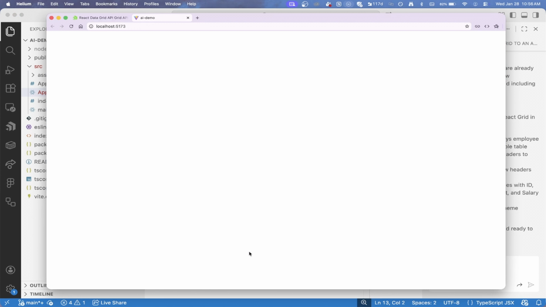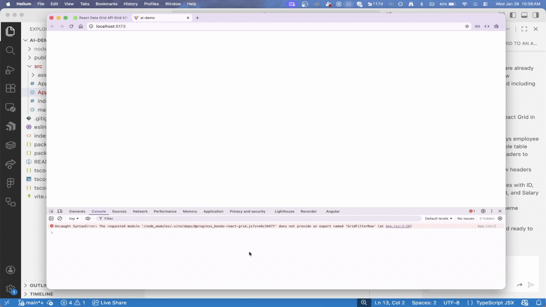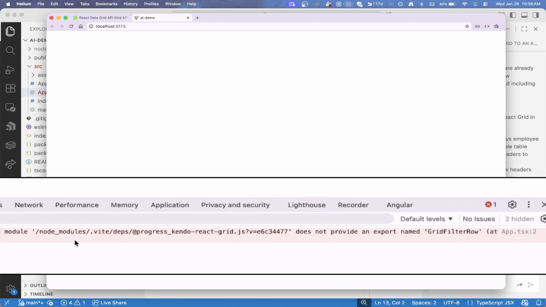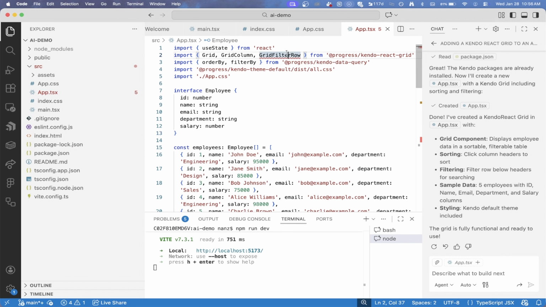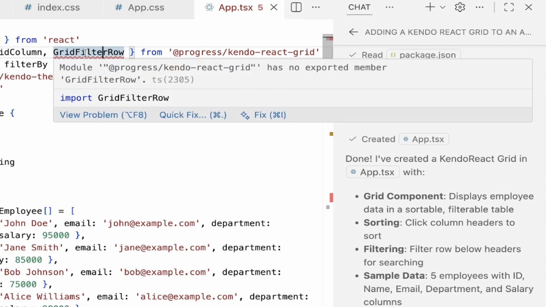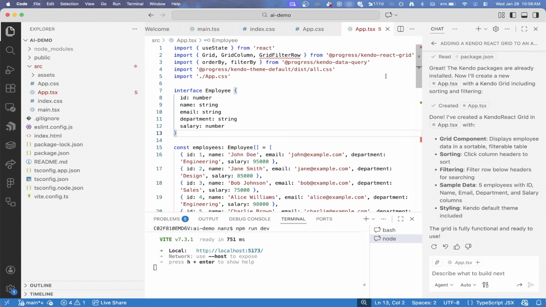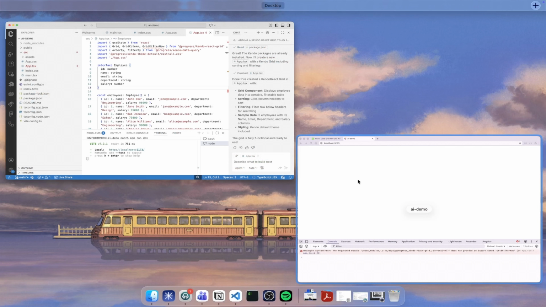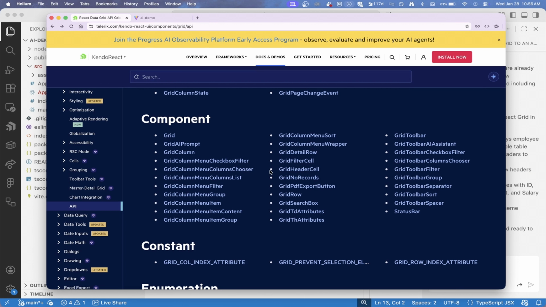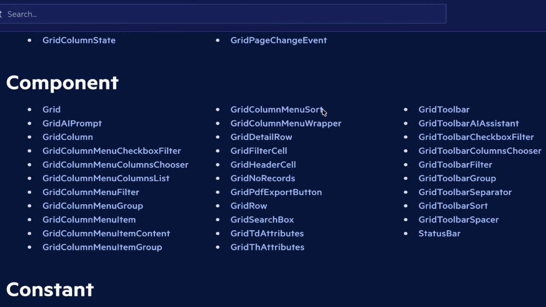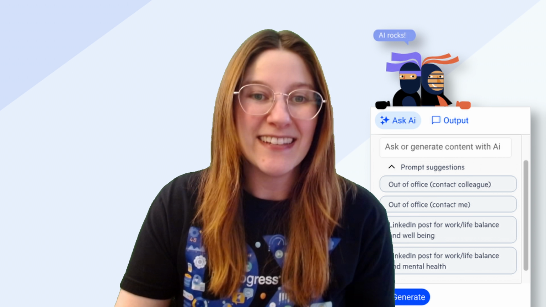it doesn't work. My console tells me there's an error, and yep, sure enough, we are trying to import a component that does not actually exist. If we check the API documentation for the KendoReact DataGrid, we can see there is no grid filter row component. The AI completely hallucinated it.